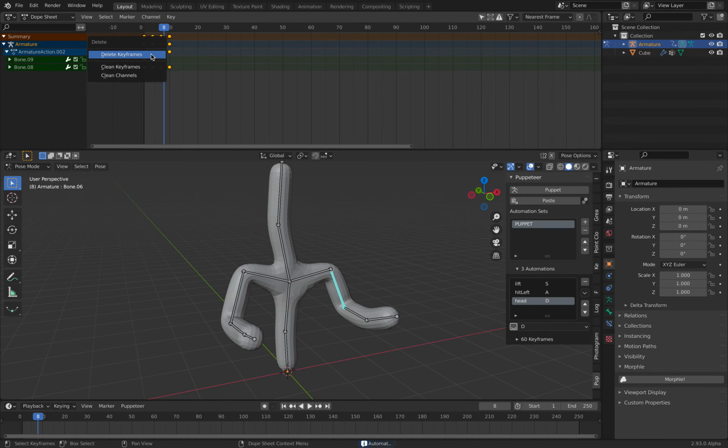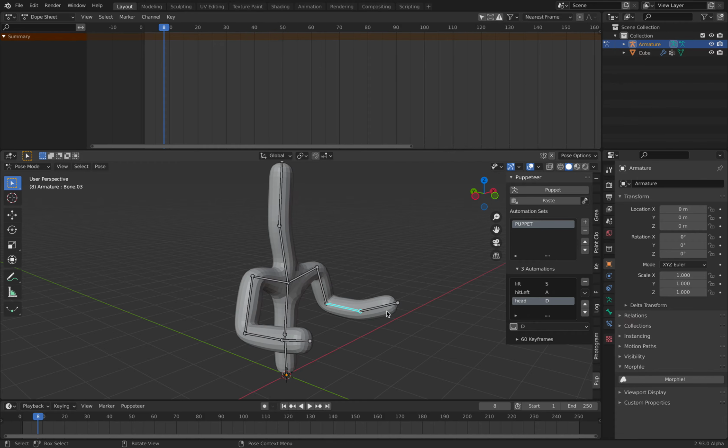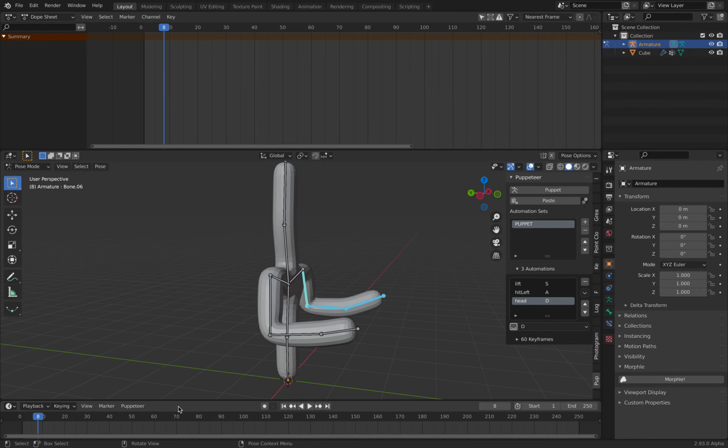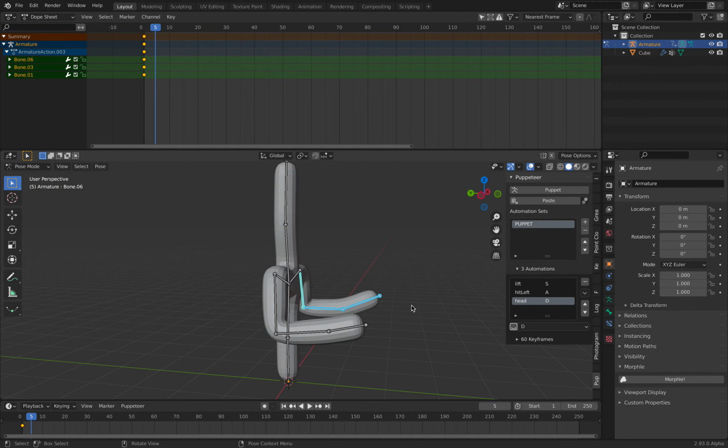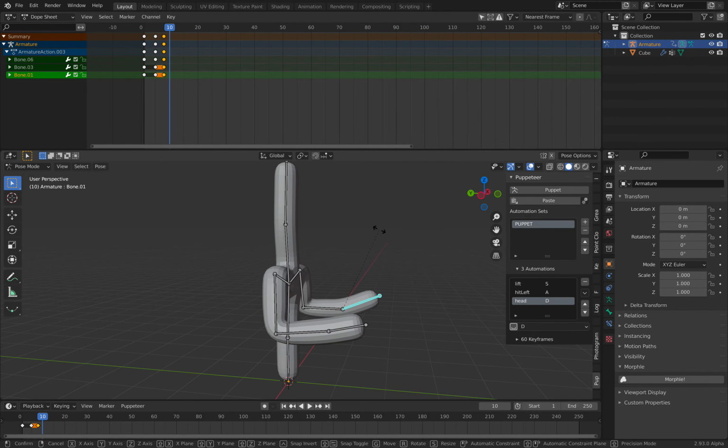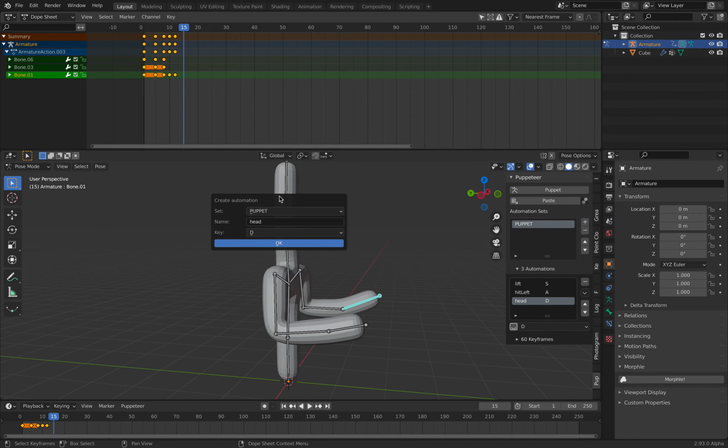One more is for the other arm, just to make this a little bit complete. Keyframe, lift, back to original positions, make it faster. Just rotate this a little bit, and back to positions. Keyframe, Puppeteer, create automations.